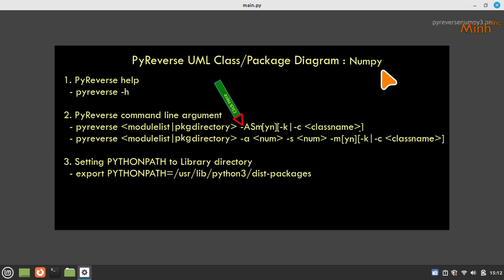It has capital A, which will show all the ancestors, and minus S is for all associations. Minus m y is for module in full format. N is not in full format, only the module would be there. Minus k is only a skeleton of the class; its attributes and methods would not be listed. Minus c, if inside the package or module we want a class, the full class to be displayed, so attributes and methods would come. Minus a is how many levels of inheritance we want. Minus s is how many levels of association. Okay, minus m y and minus k c.